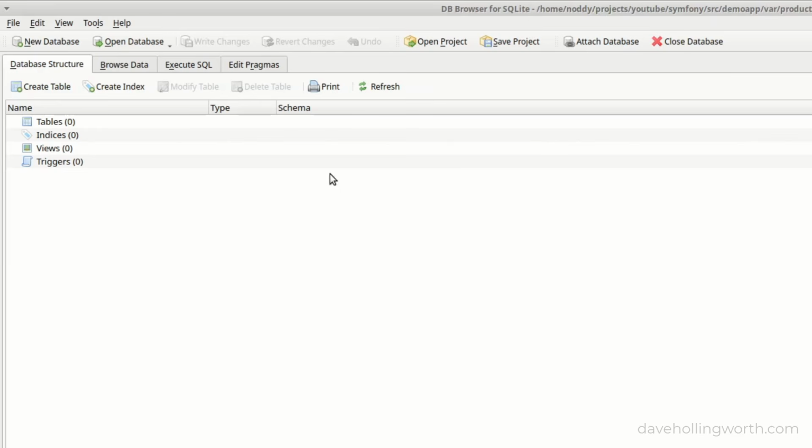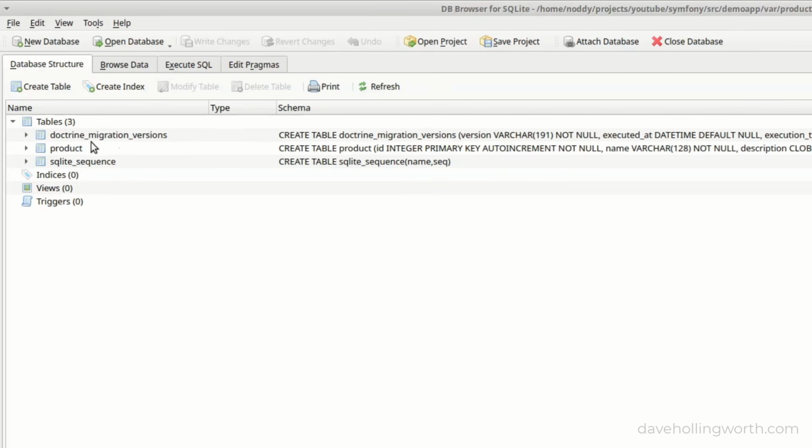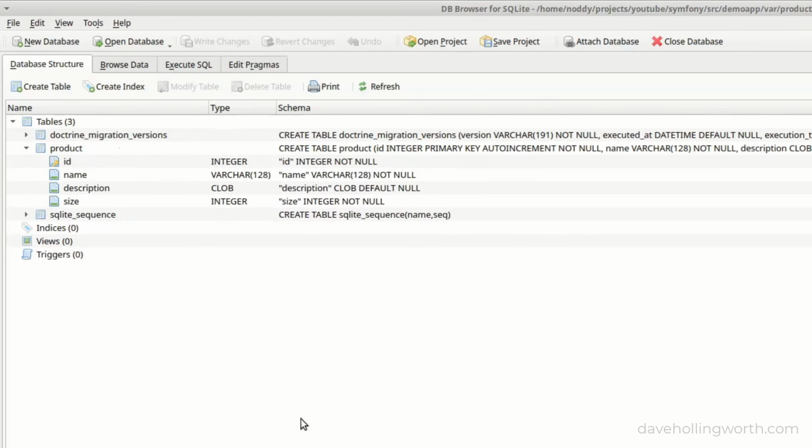Let's have a look at the database in the SQLite database browser, and there we can see the product table has been added. The table contains the fields with their types that we specified in the entity class. There are also a couple of other tables. The Doctrine migration versions table is used by Doctrine to keep track of which migrations have been executed, and the SQLite sequence table is used internally by SQLite for auto-increment fields like the ID column in the product table. You can safely ignore these two tables, you don't have to interact with them at all.